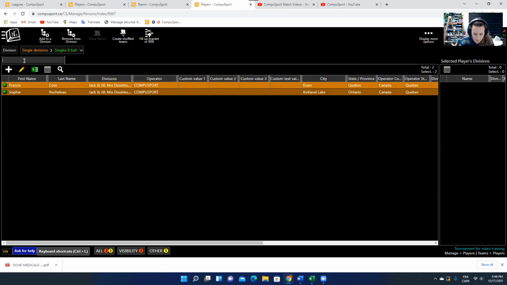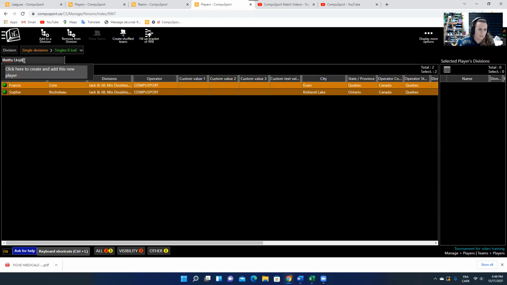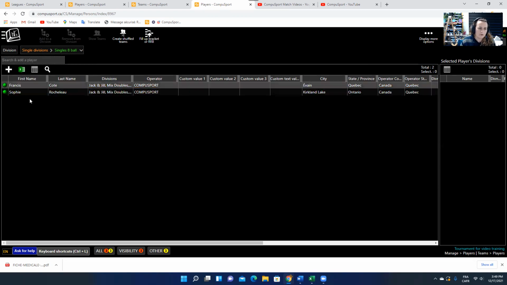I can put in brand new players as well. So like, let's say Maddie, I'm going to spell it differently. Oh, no, Maddie exists. So then I can click here to create and add this new player. Very important to try to pick from the server. So this helps not create duplicates on the system. So choose as wisely as you can, if not create new players. And then you've got your players in there.